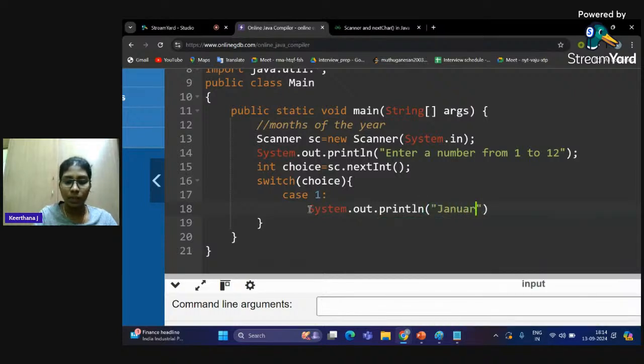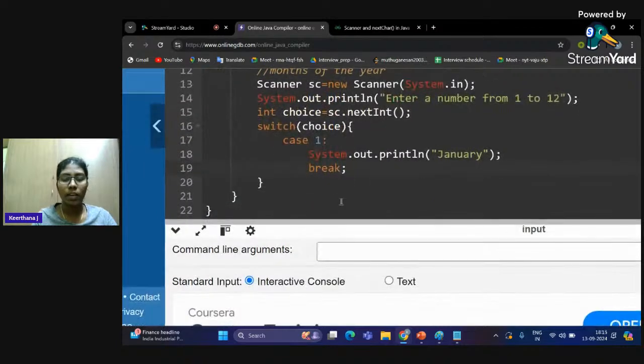So if the case is 1, we are just going to print the month is January. And then we are going to give a break statement.